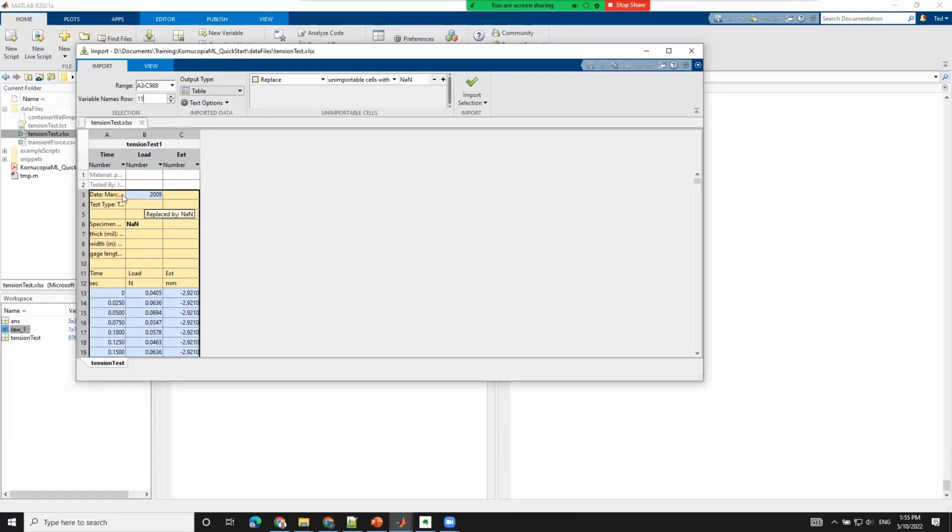Now, we still don't want to read in the table and have a bunch of NaNs. We still want the numbers. So we go down here and we still put this at 13. So it's going to get the data. It's going to give us appropriate column names. And the variable automatically will change since tension test already is there. It's going to say tension test 1.